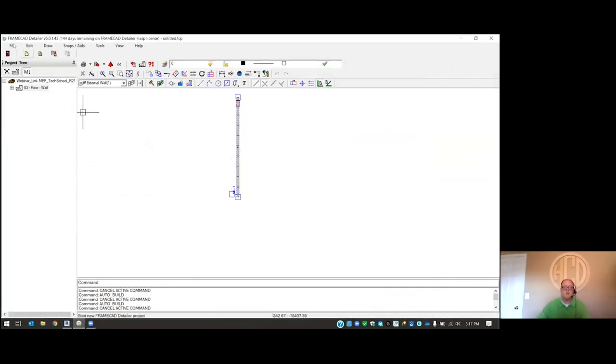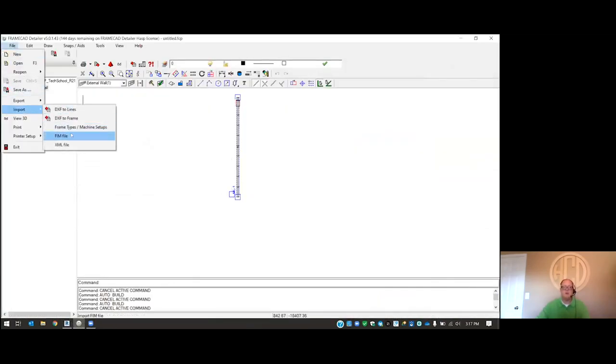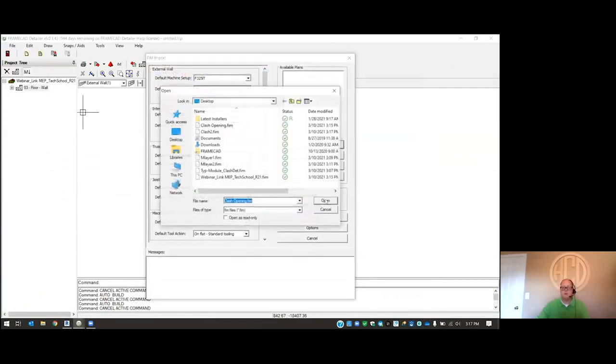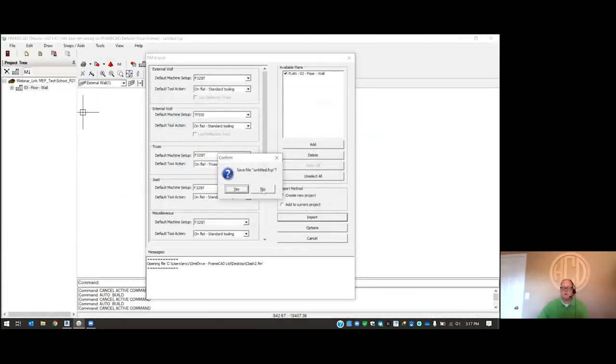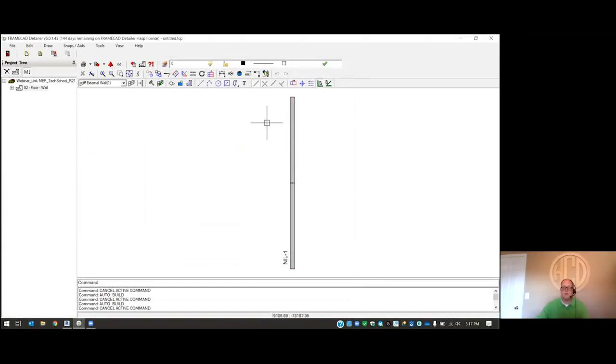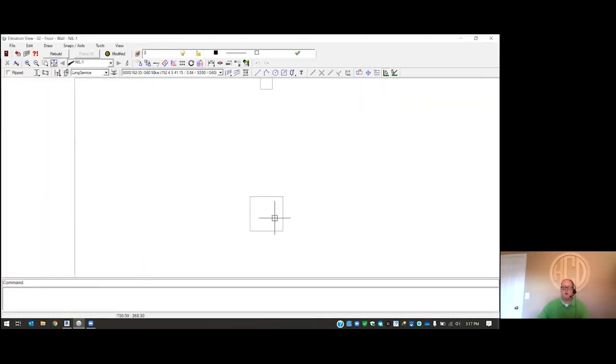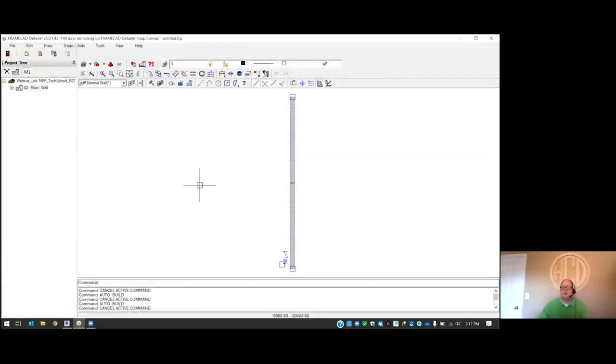Open FRAMECAD Detailer where we can import the wall panel. And if we take a look here, it's now created our wall panel with a number of openings for our plumbing fixtures along with our HVAC duct. So again, we could build this panel and then export this back to FRAMECAD or back to Revit.